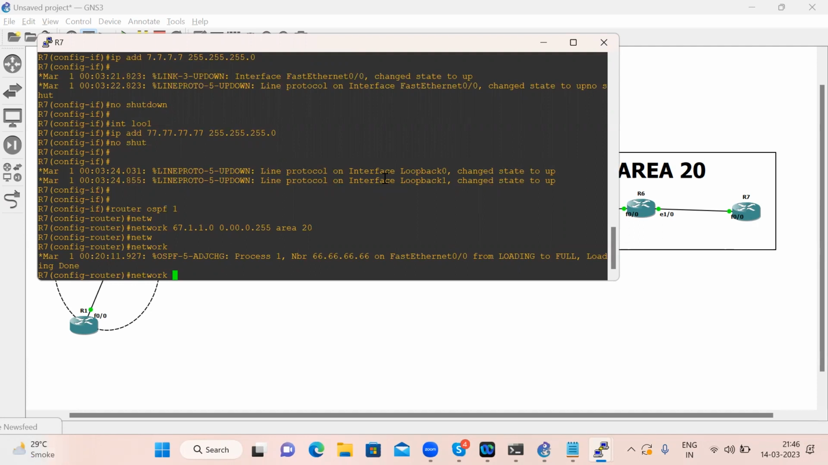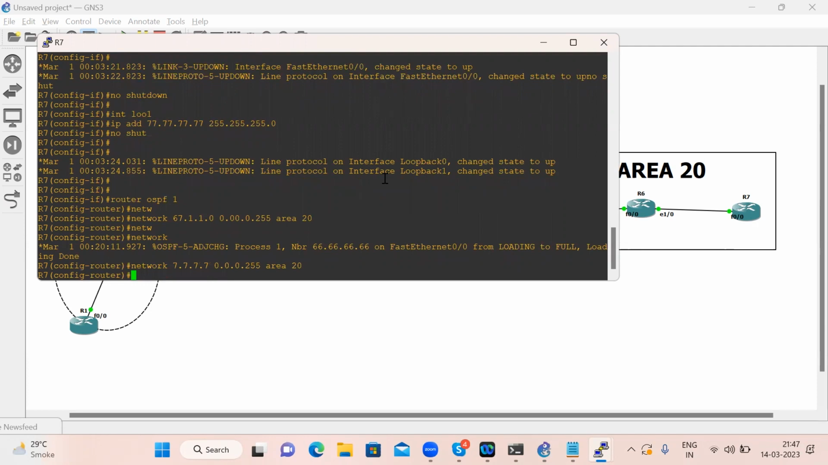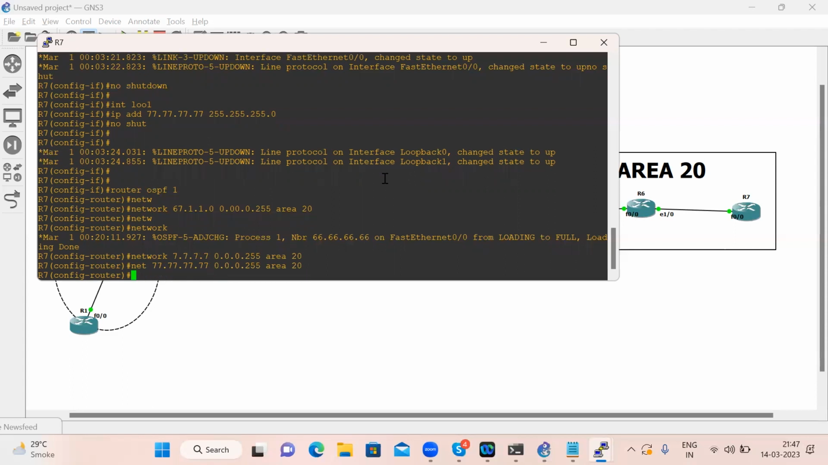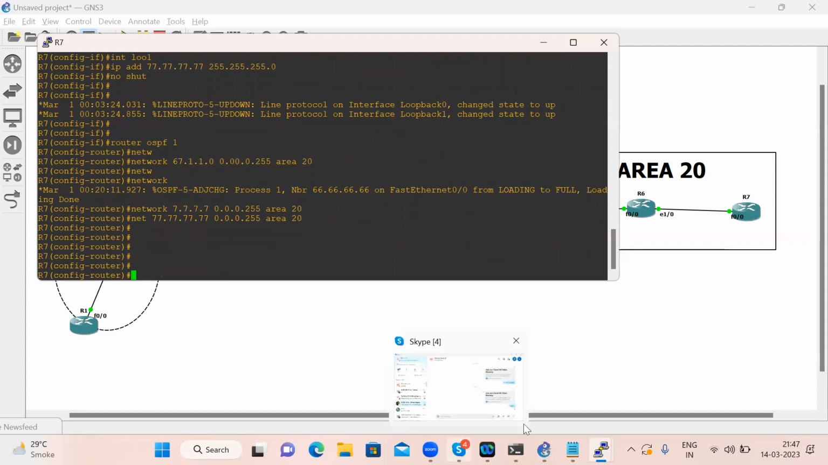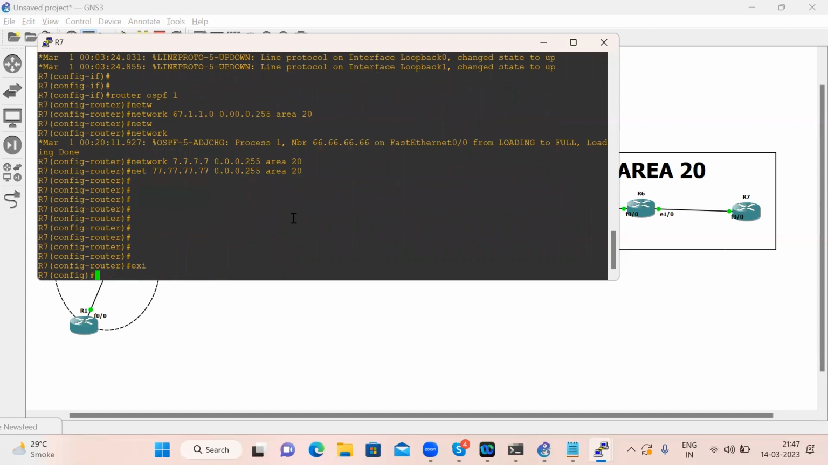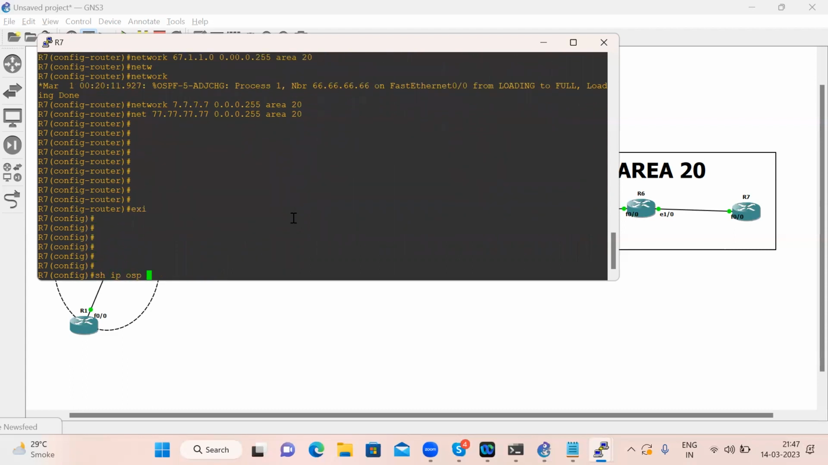6.7 is done. Then 7.7.7.0 is next. Network 7.7.7.0 area 20, right? Now what we have to do: we are done with the configuration, so show IP route.